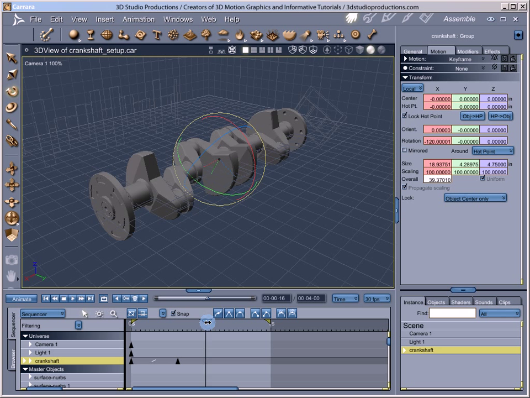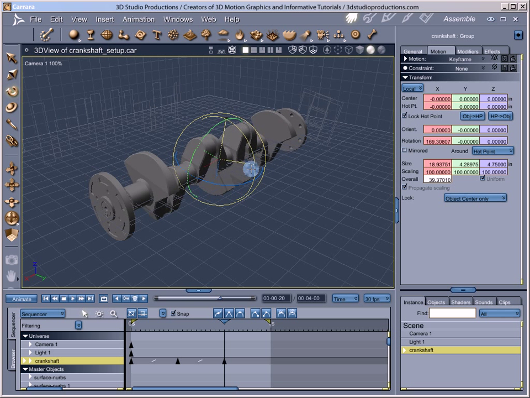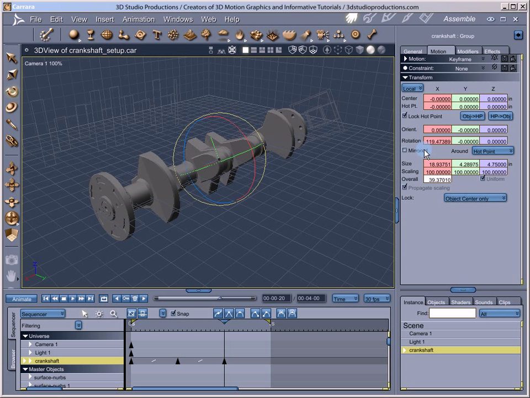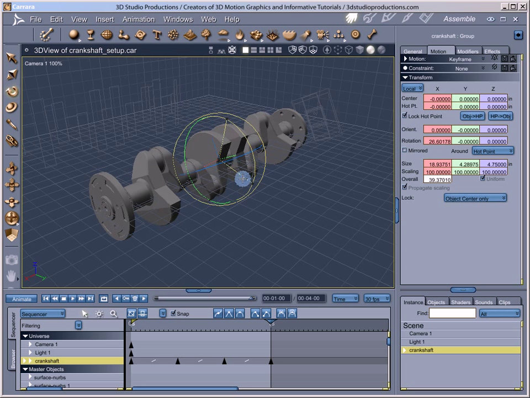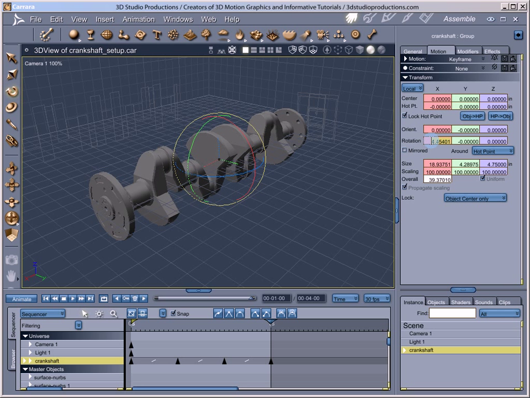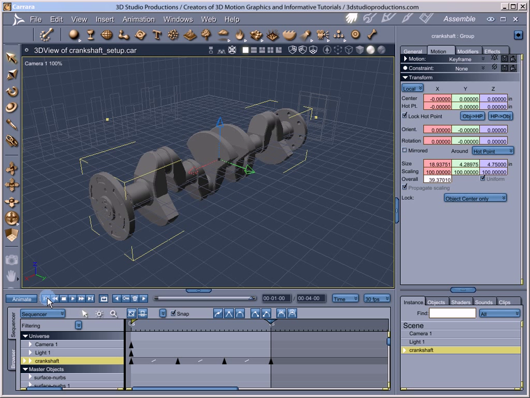Move the scrubber to frame 20 and rotate the crankshaft 120 degrees to +120. Input 120 here. Move the scrubber to frame 30 and rotate the crankshaft back to 0. We can input 0 here. Rewind and play.